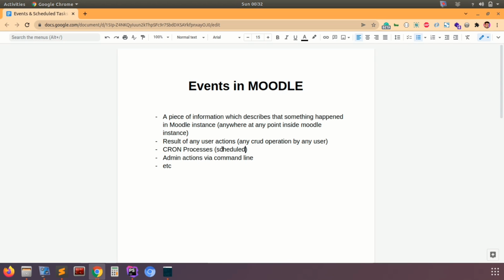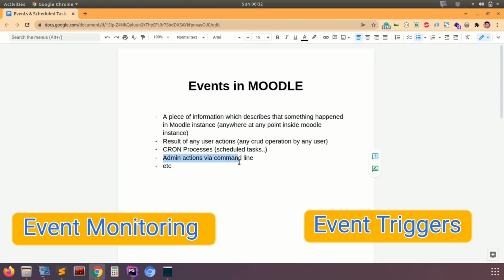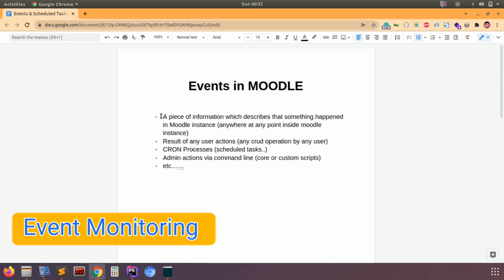We need to understand basically two things over here. First is event monitoring and second is event trigger. Event monitoring basically allows admins or teachers to receive notifications when certain events happen in a Moodle instance. Similarly, event triggers allow Moodle events to be monitored, and a workflow to be triggered when the event occurs inside the Moodle instance.